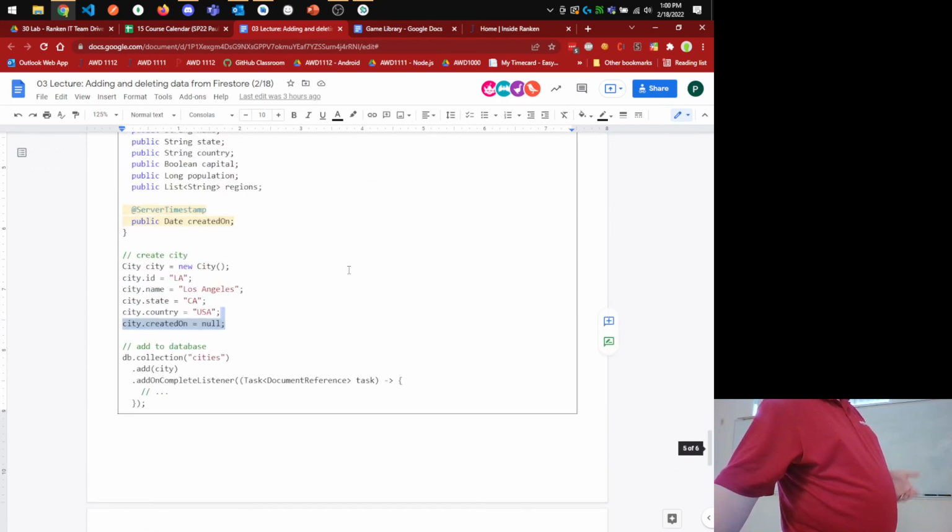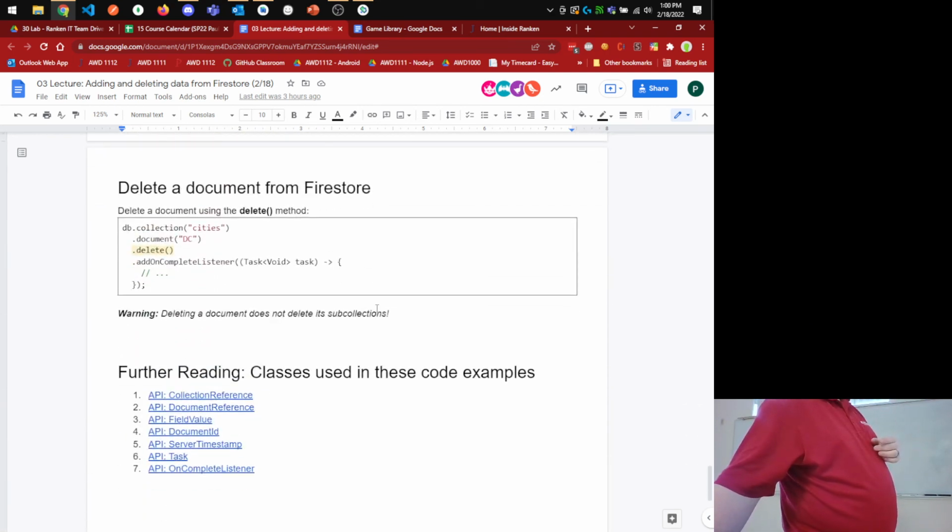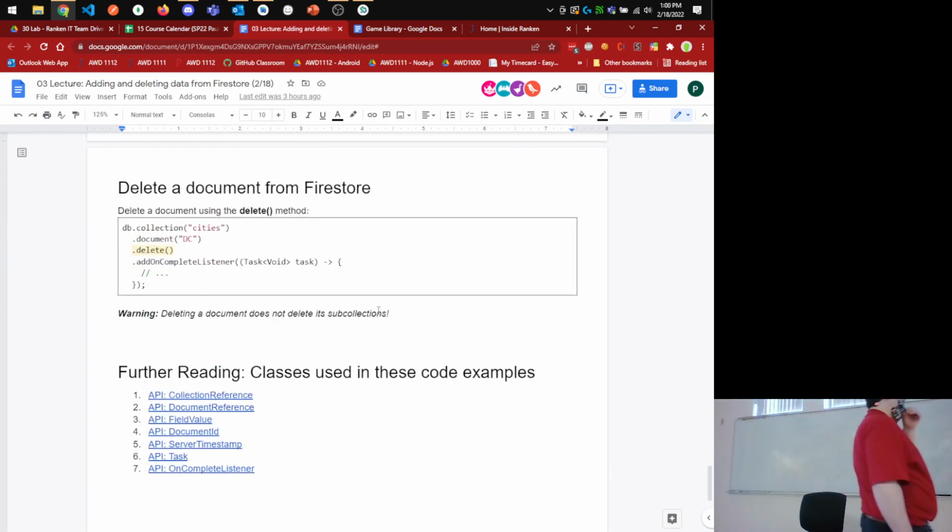And so that's simple. There's just two different ways you can do the timestamp bit. Now, in terms of deleting documents, it's really pretty easy. I just say what collection it's in, call document to specify the ID of the document, and then I call delete. So collection, document, delete, and that will delete the document with that ID. Pretty simple. You'll get an on-complete listener here.